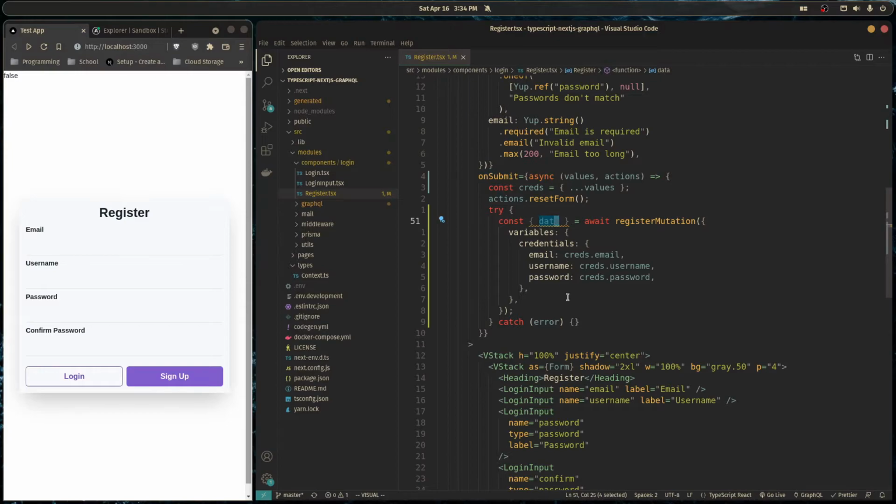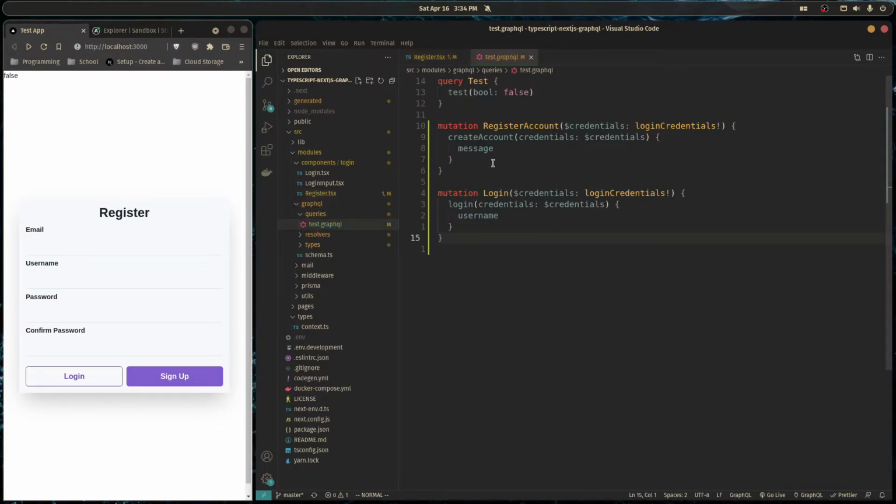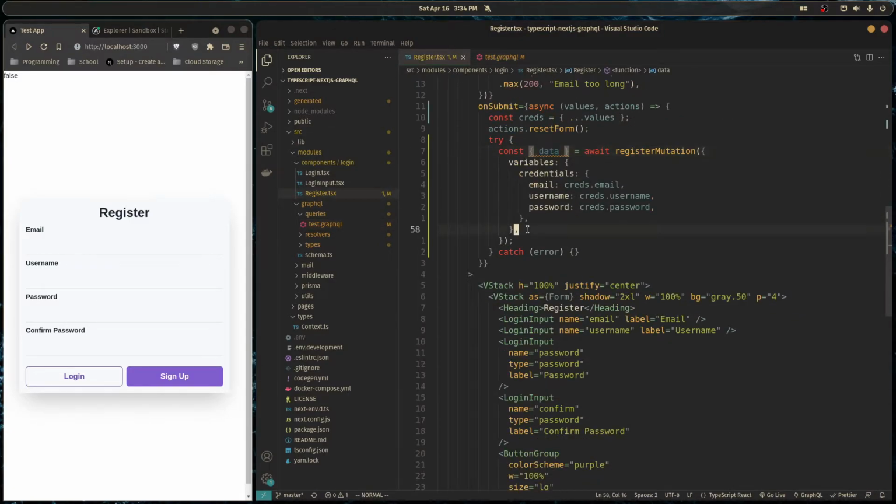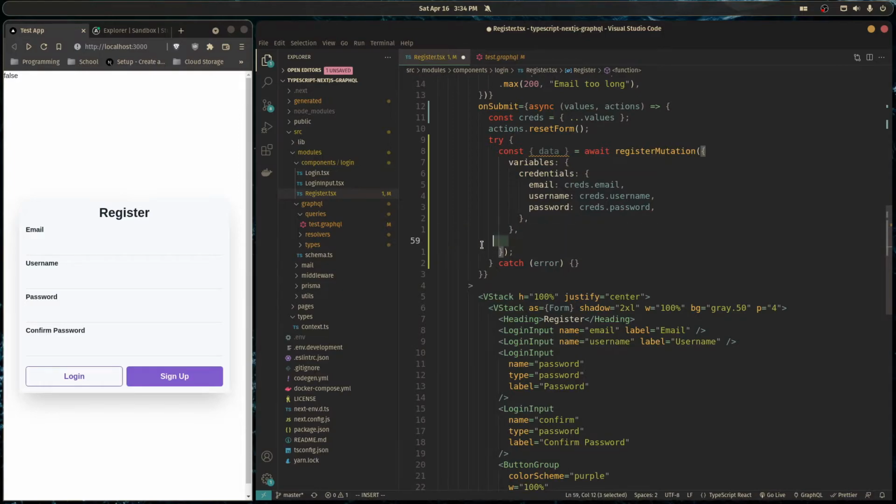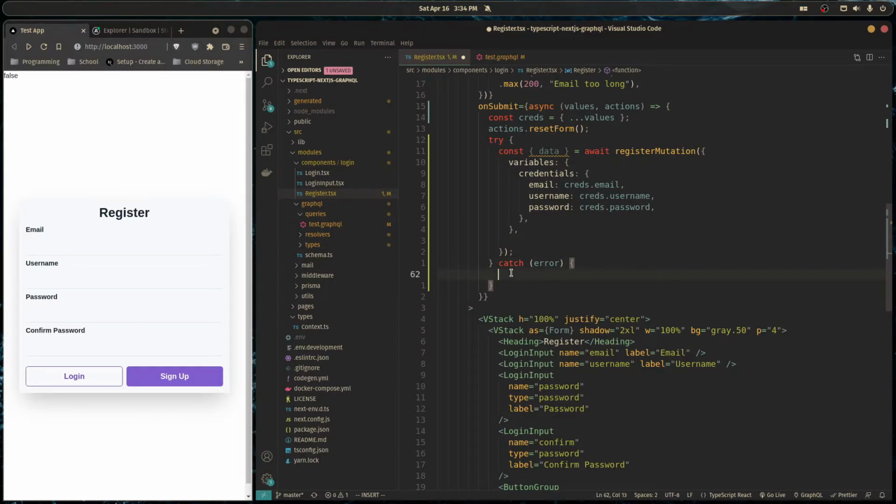Now we have access to this data that's returned to us. The data that's returned to us, if you recall over here when we wrote the mutation, it's literally just a message. It can mean error message or anything. We know that if we go to this line of code here, there was no error, so the message is not an error message. However, when we go here, we know that the error message that's given here in this error variable is an actual error message, so we can treat it as one.